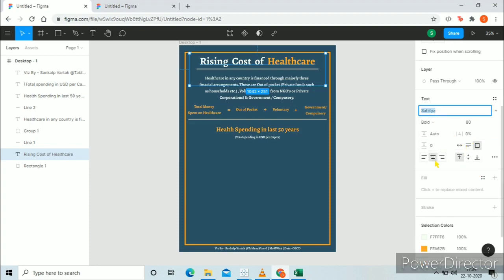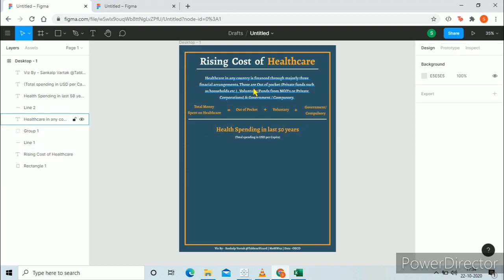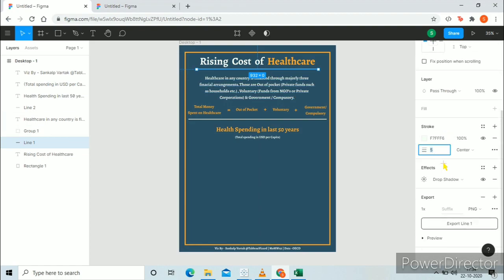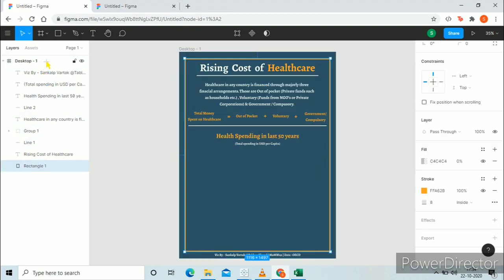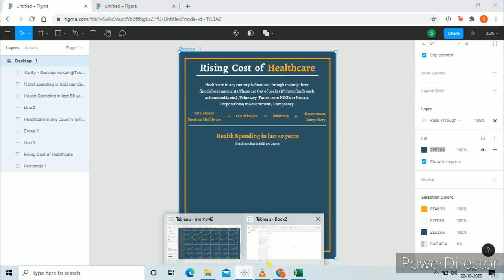For the font I have used Sahitya font, and for these arrangements for white color I have chosen the hex code F7FFF6. And for creating these lines, I have given it a stroke of 5 and given the effect of drop shadow. So if you have watched the video of Figma, then this is very easy, you can understand it very properly. And for the background color I have chosen hex code 2E5266.